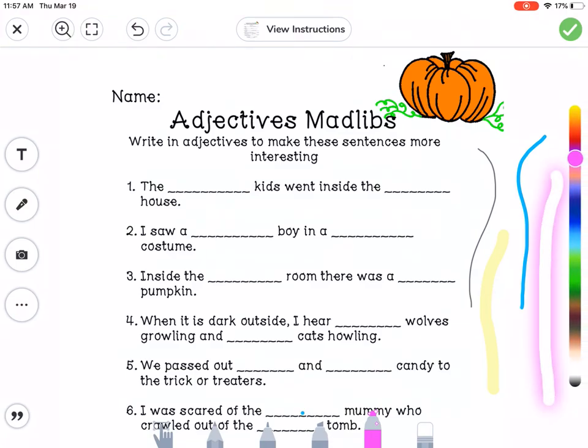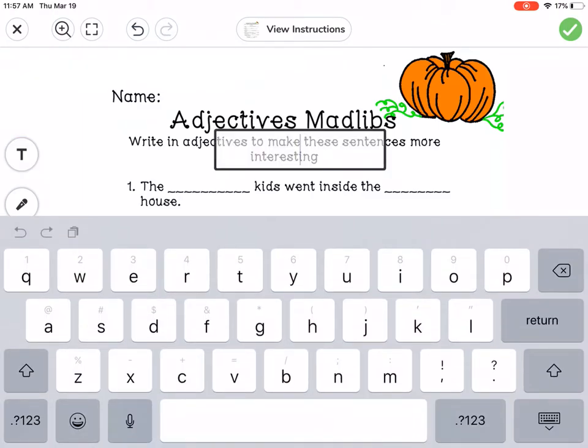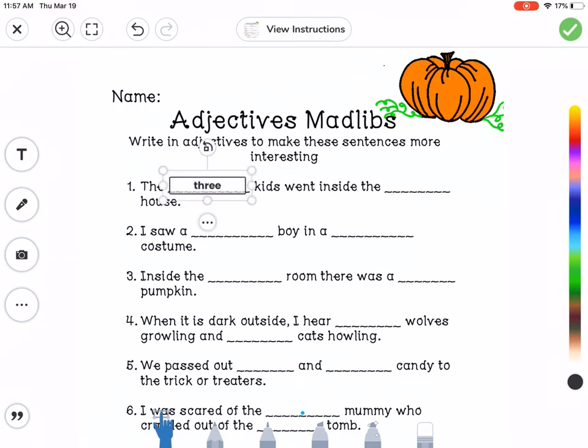So I'm going to undo all of that I did. I could use the eraser, but it would be quicker just to use the undo at the top. So undo everything that I did, and I'm going to use the text option. So the number 1, it says the blank kids. I'm going to type in the 3, and then I'm going to touch over to the side so I can change the size of that. I'm going to move it to the blank. You can also change the color of that text.